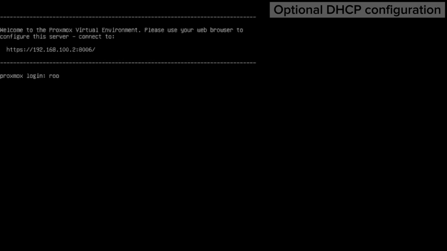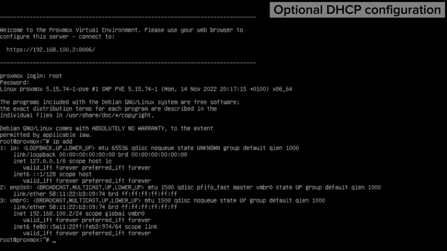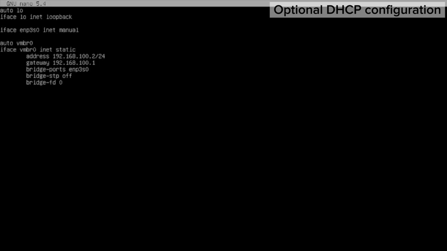Log into the router as the root user with the password that you set up and edit the following file: /etc/network/interfaces. There you need to find the iface vmbr0 and change the word static to DHCP and also delete the next two lines for static address and gateway.